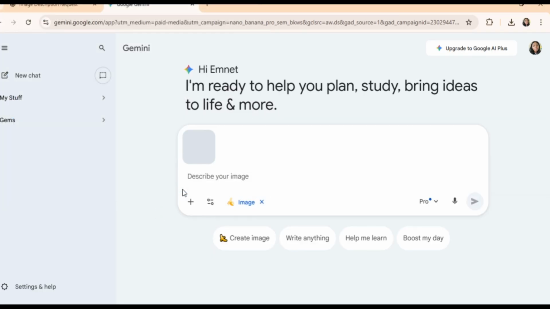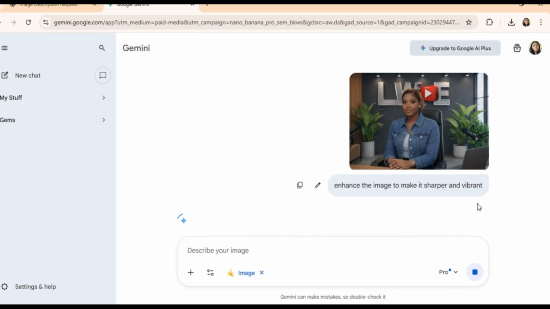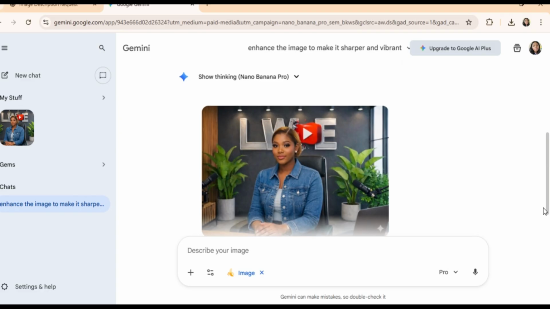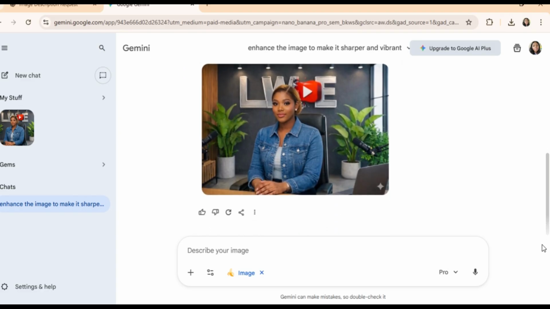For this first example, I'll simply say, enhance the image to make it sharper and vibrant, then hit submit. And here's what I got, looking much sharper and brighter. The colors are more vibrant and the overall quality is noticeably better.